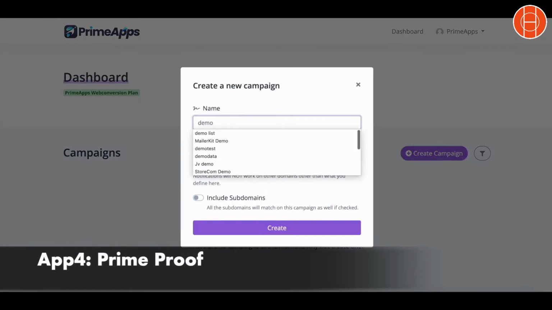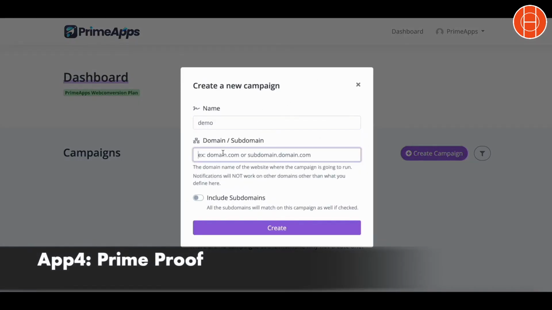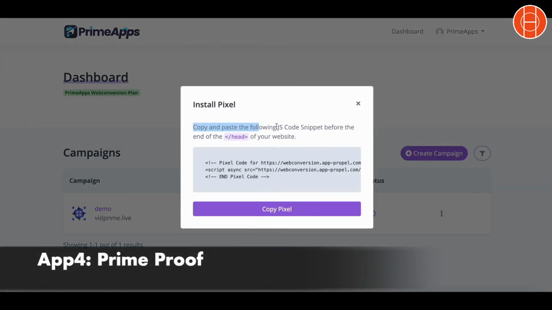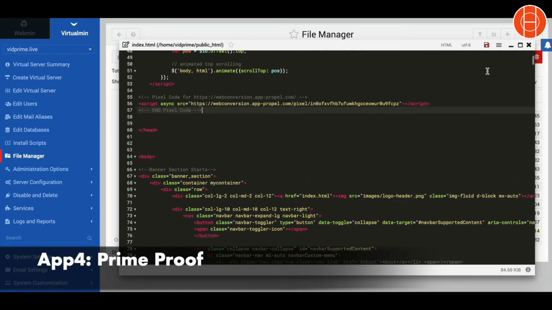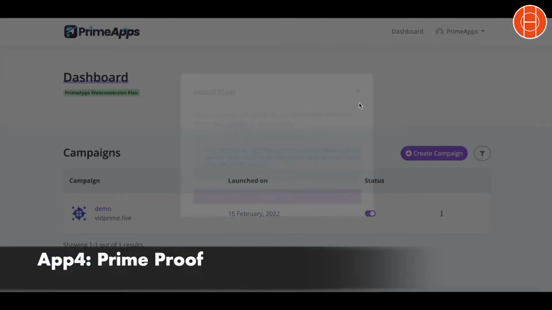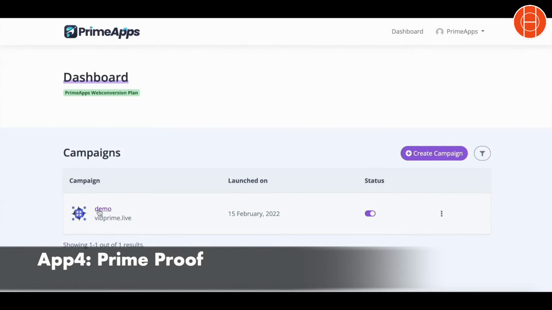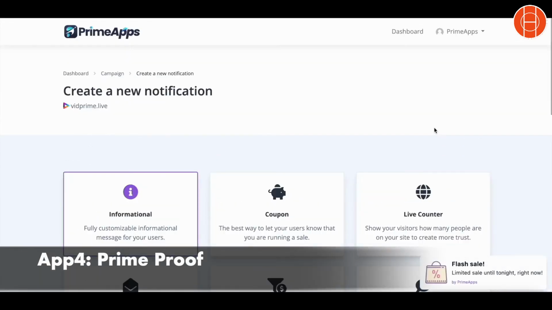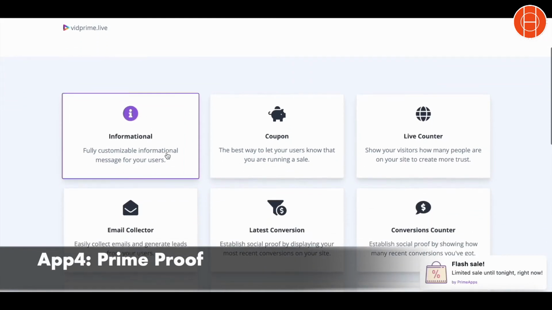So app number 4 is the Prime Proof. So here click on create campaign, choose the name of your campaign, your domain, and install the pixel here in your head, like you see. It's very simple and anyone can do it. So this is the demo.